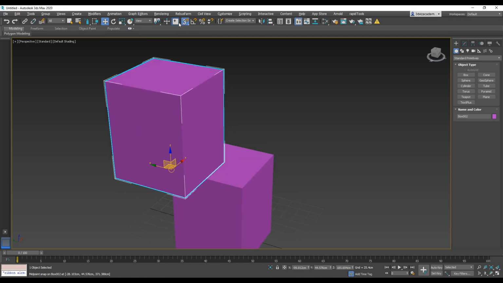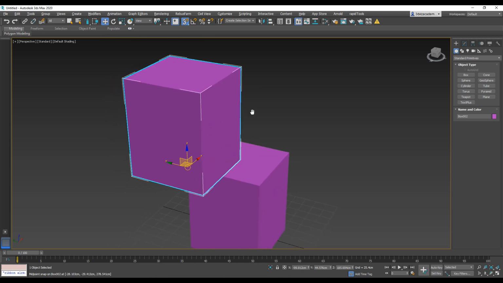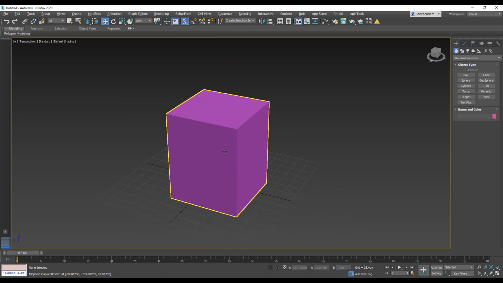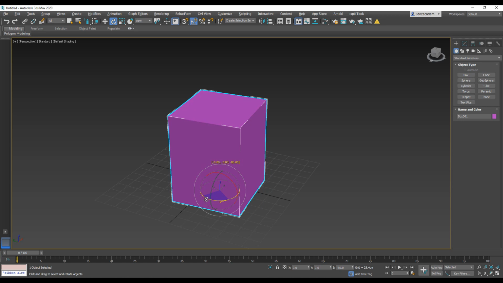Now let's move on to another tool which is very helpful, especially when working with interiors and overall architecture. So we've got angle snap toggle. This is going to allow you to rotate your objects in intervals of 5 degrees.